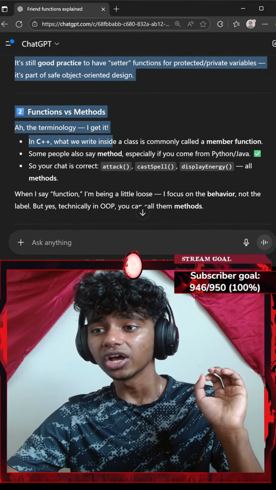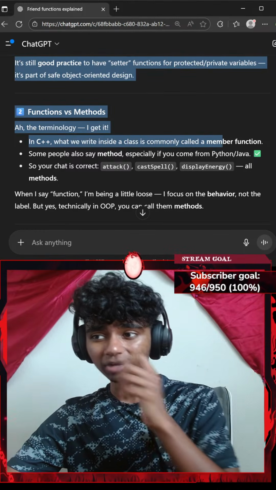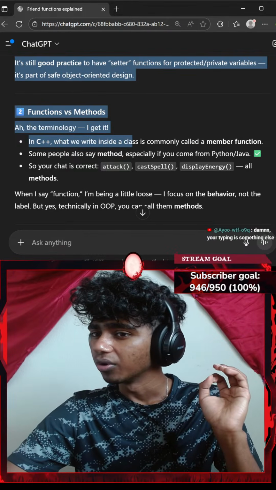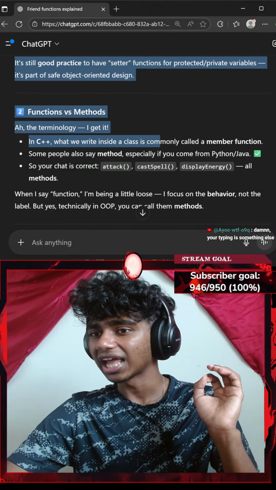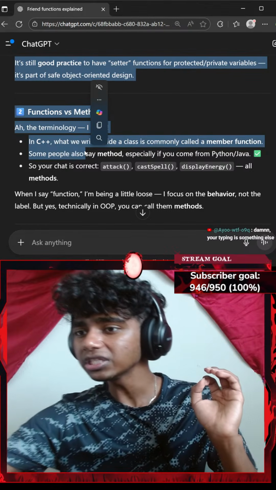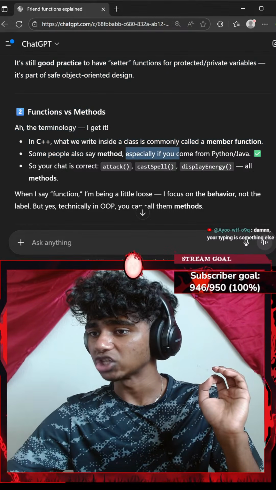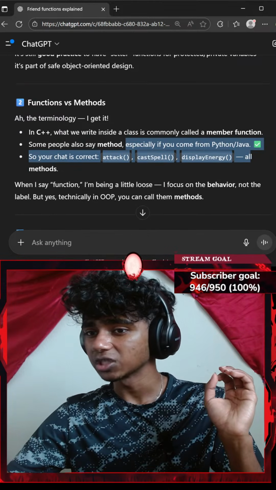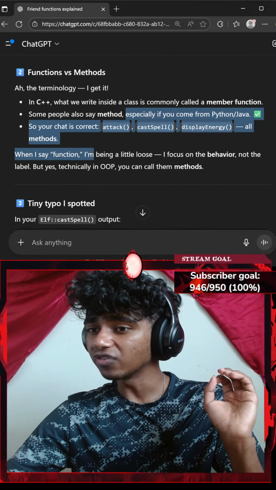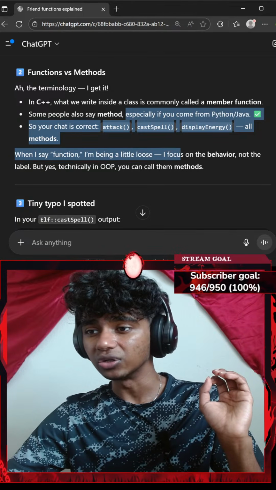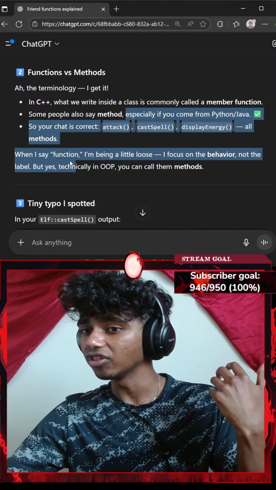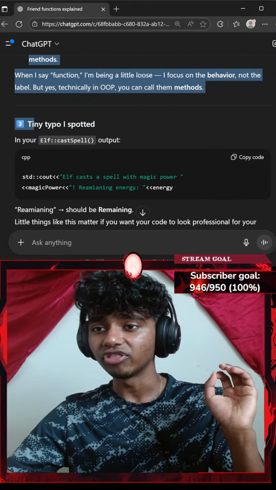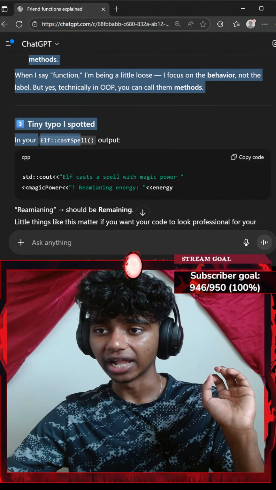In C++, when we write a function inside a class, it's commonly called a member function. Okay. Some people also say method, especially if you come from Python or Java. So your chat is correct. Attack, spell, display, all methods. When I say function, I'm being a little loose. I focus on the behavior, not the labels. But yes, technically in object-oriented programming, you can call them methods. Tiny typo I spotted in your elf cast spell.